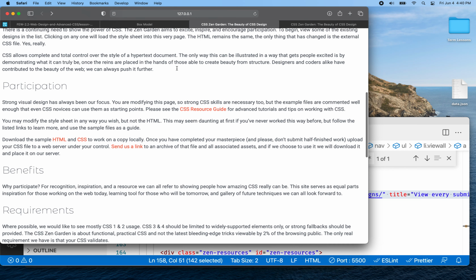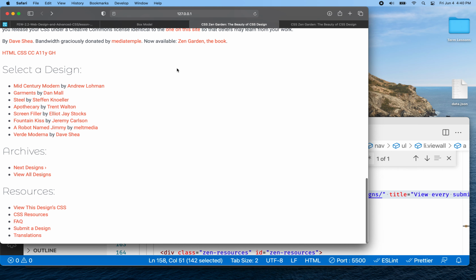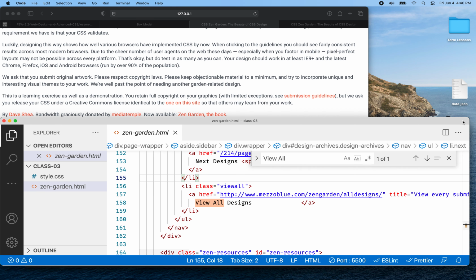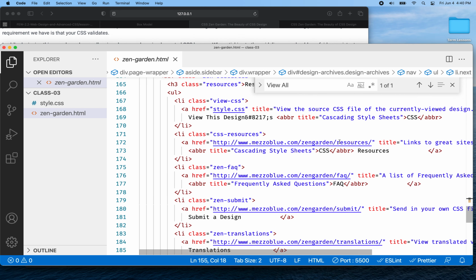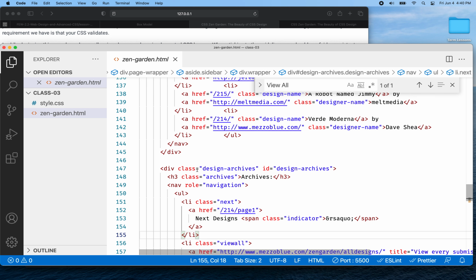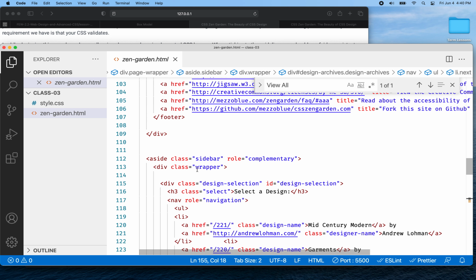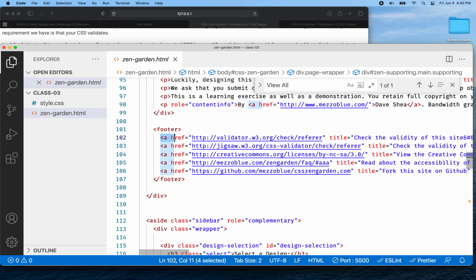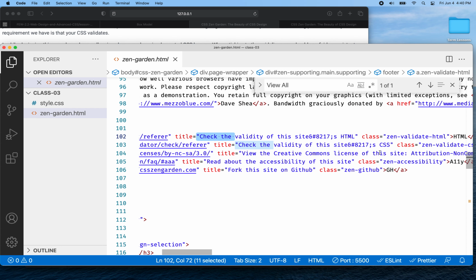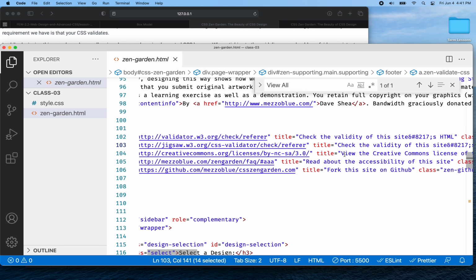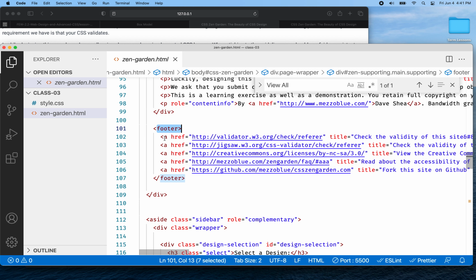I'm going to look at the page I have, and I'd like to style these links right here. For me, those links fall in the footer. The footer isn't actually at the bottom, it's in a tag called footer in here. I'm going to go find it. Footer, okay? Inside footer, we have an anchor tag, and these all have a title and class name, like Zen validate HTML, Zen validate CSS. We actually don't even need that. This is the only footer on the page, and then we have an anchor tag.